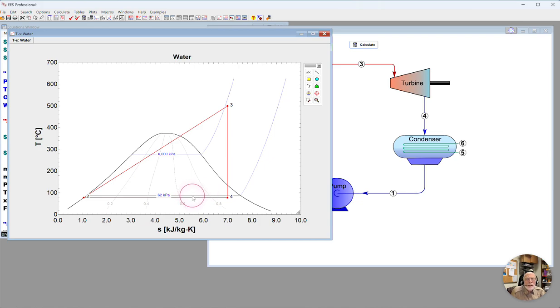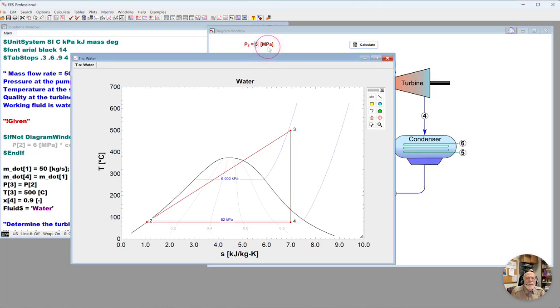I think I was calculating something. Oh, that's because I think we're on 5 megapascals. It's 62 at 6 megapascals. Okay.